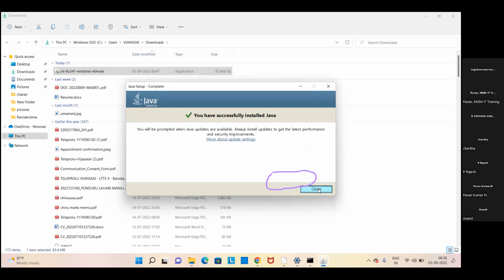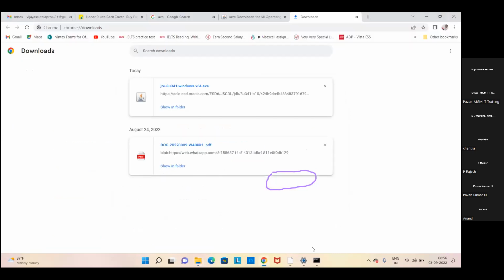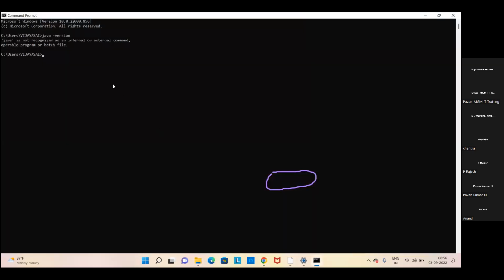Click on close now. You can close this downloads folder and open a command prompt again. Now use the same command. Use up arrow on your keyboard, you need not type it again. Enter. So this is expected, I'll tell you why. It is still showing that Java is not recognized as an internal or external command because this command prompt was opened previously, before installing Java. That is why it shows the same message.